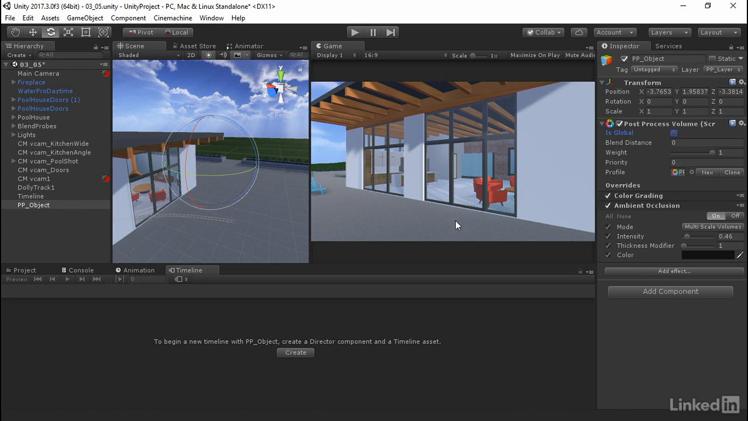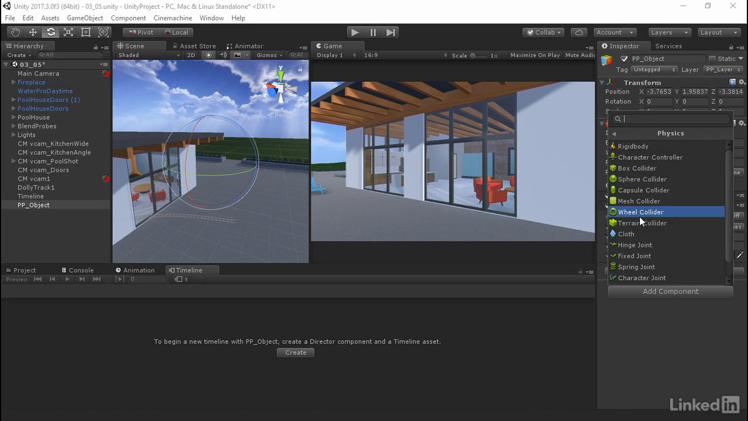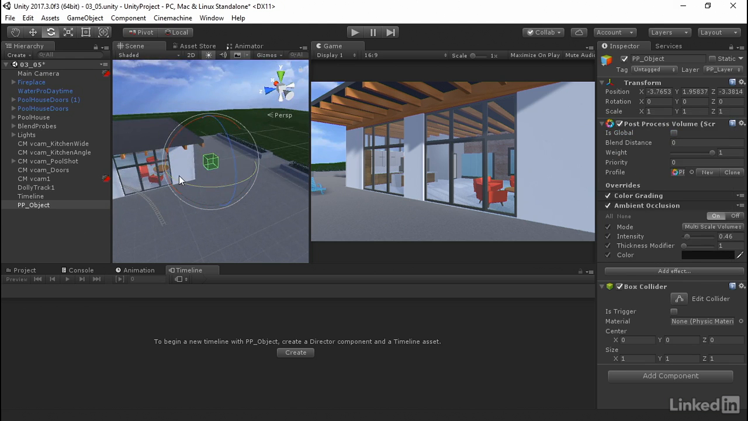So I'm going to keep this post-processing object selected. We're going to add a component. I'm going to go ahead and back out of this, and we're going to go down to physics. And we want to select one of these colliders. In this case, I'm just going to select a box collider. And when I do that, it creates a simple box. So I'm going to scale this box up.